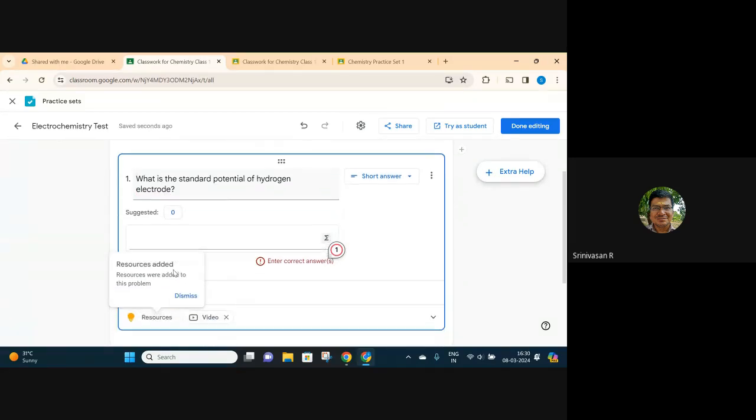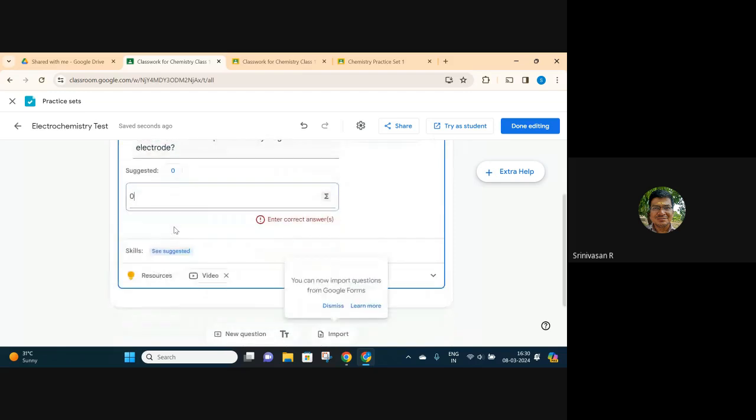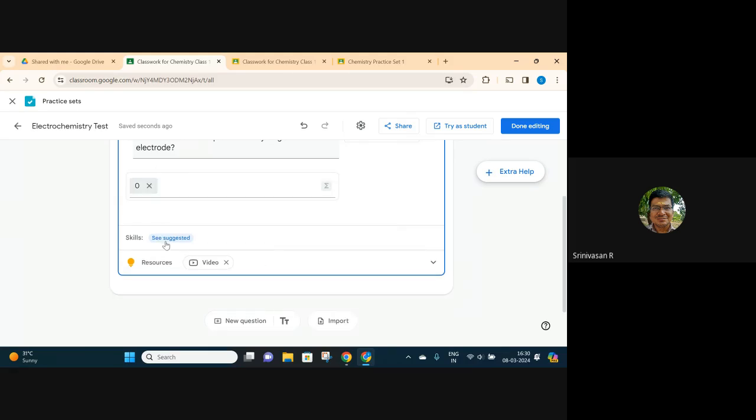Now you can see here, it is showing the suggested answer. That means if the answer is readily available, Google will show it to you. So I am taking it, okay, 0. Correct answer is 0. Now you can see at the bottom, skills are available. What are the necessary skills the children will get by attending this question? In the skills, you can type your own skill, or otherwise you can see the suggested skill here. So I am clicking on suggested skill. Calculate the standard reduction potential of redox reaction, it is showing. Okay, I will add.